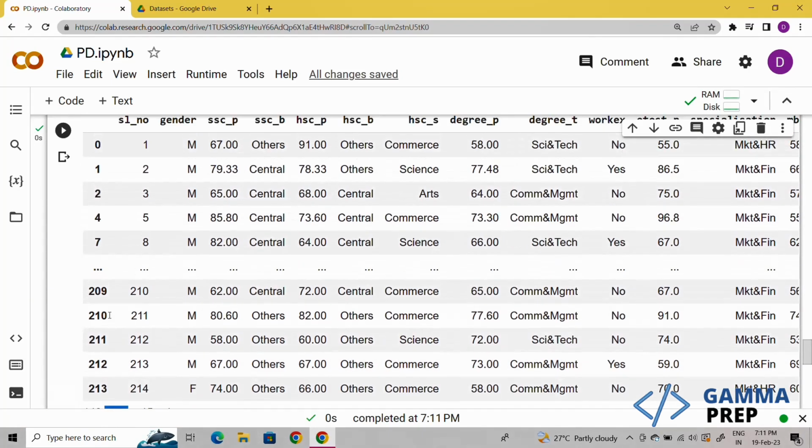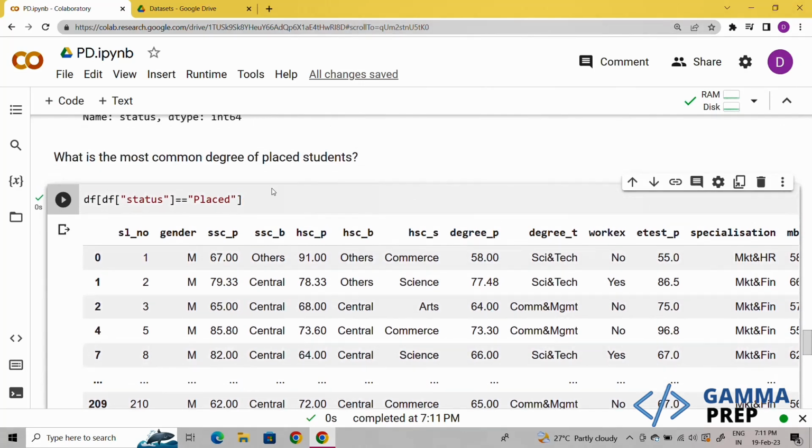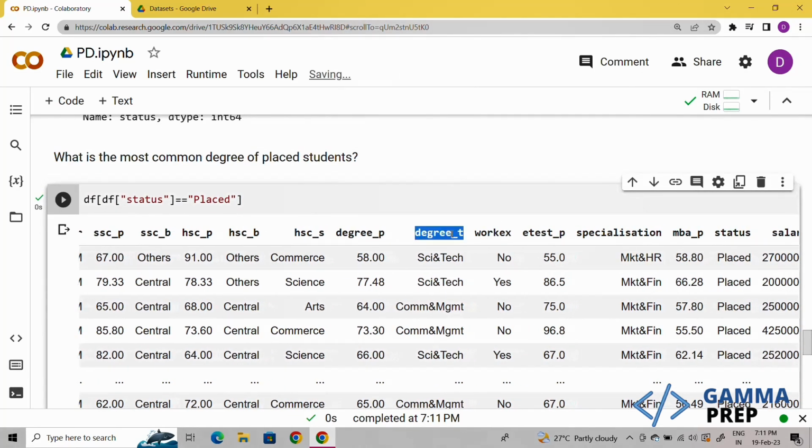Now, I have to figure out the most common degree. So basically I need the degree t. So I take the degree t column.